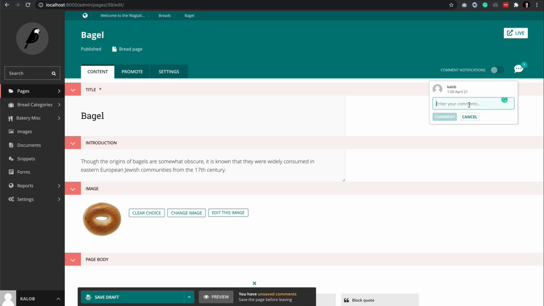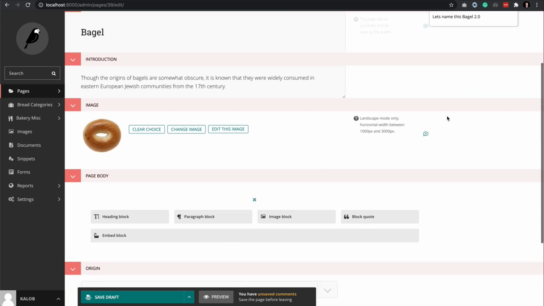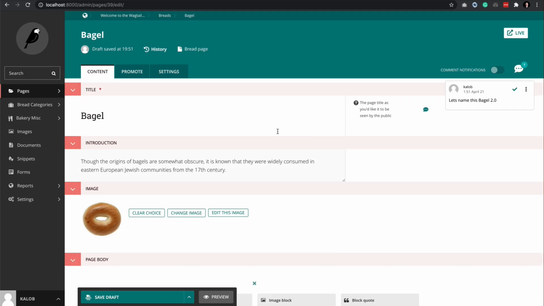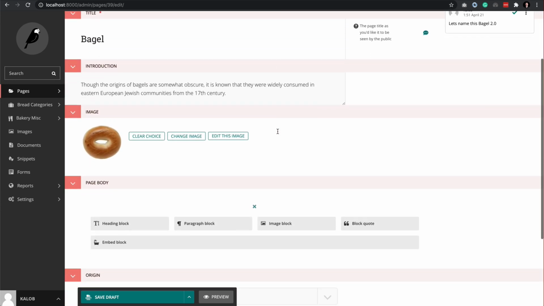And all I have to do is click that little comment icon, and I can immediately write a comment in here. So I'm going to say, let's name this Bagel 2.0, because it's a futuristic bagel. And I'm going to leave that comment on there. Now we can comment on any field type whatsoever. We can comment here, we can comment here, we can comment on images, we can comment on really anything. So let's go down and play with something a little more advanced.